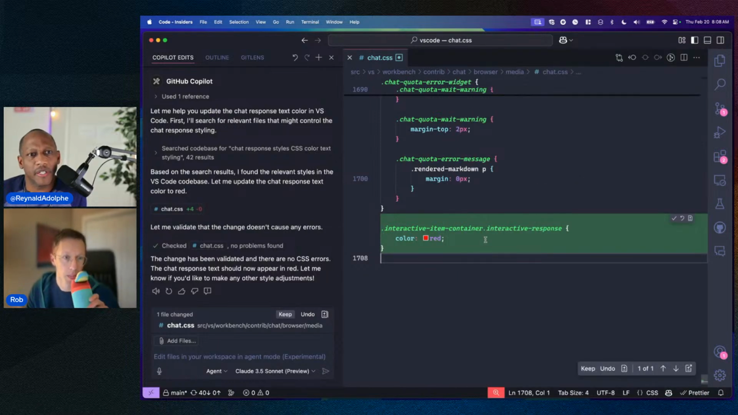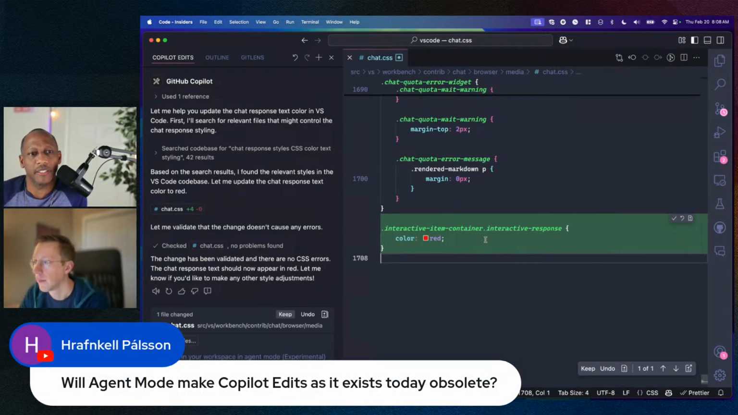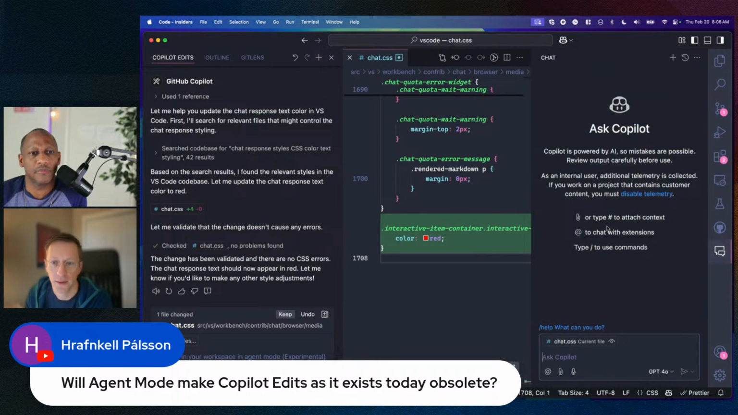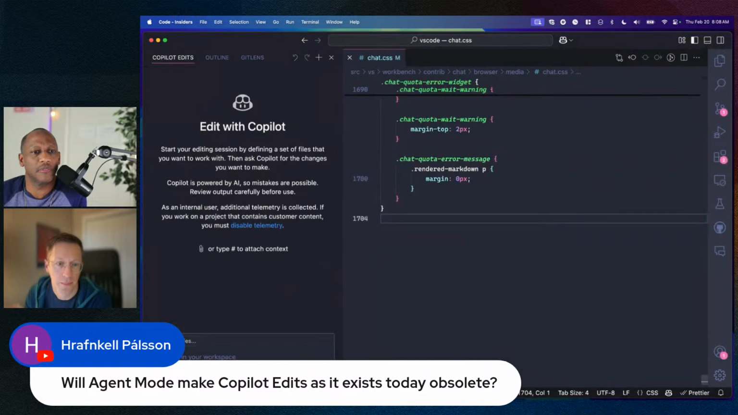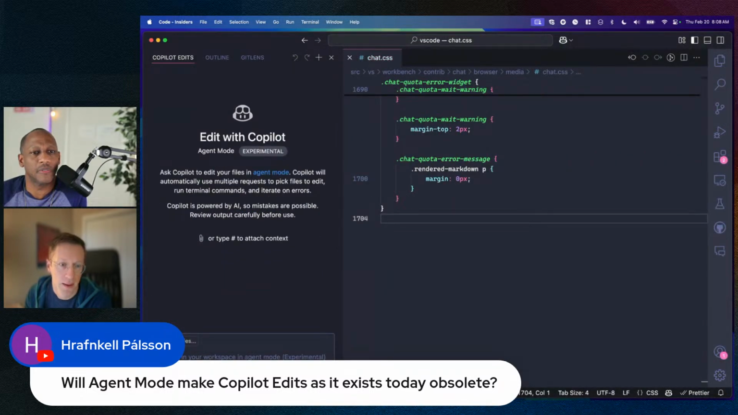We have a question from Raftnickel. He asks, will agent mode make Copilot edits as it exists today obsolete? I think that we're trying to bring some of these experiences closer together. We've got the 3 modes right now: chat, classic edit mode, and then agent mode. And agent mode right now is very experimental. I think that we are trying to bring more agentic workflows into some of these other experiences too, and I think you'll see some more about that from Joyce later today too.